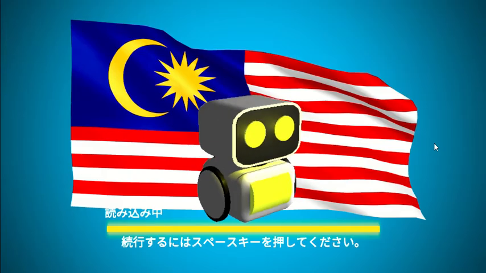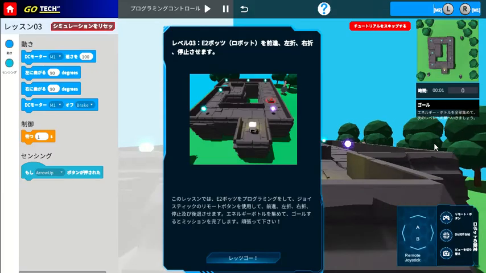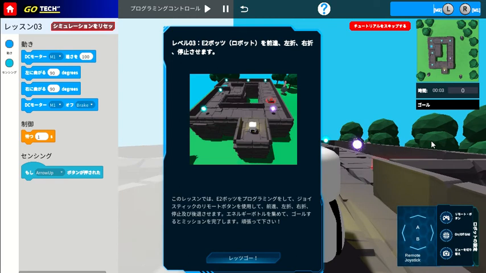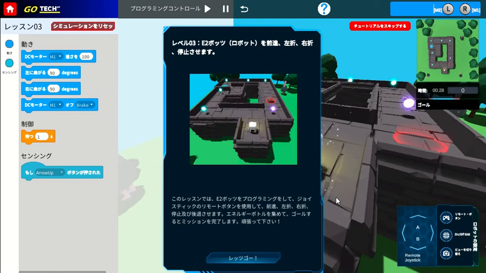Okay, level number 3 of the tutorial teaches you how to write the programming for forward, turn right, turn left, break, and the additional lesson compared to lessons number 1 and 2, which is moving backward. So I will show you how to write the programming for moving backward. As you can see on the map here, there is an obstacle on the road. So I will guide you one by one.